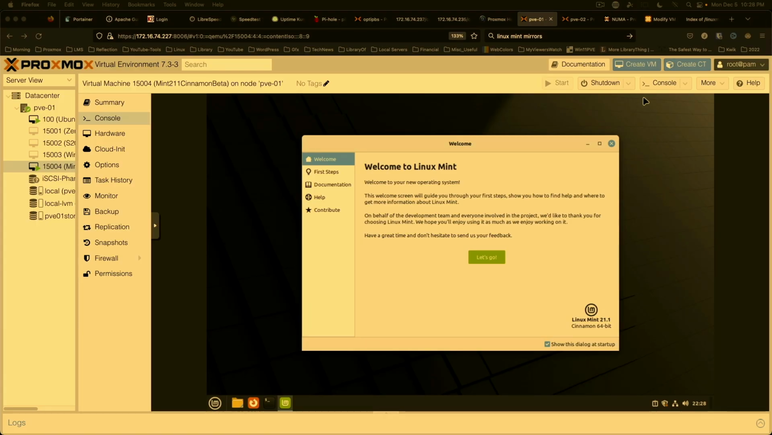Let's start off by going through the first run wizard. The first step is that we need to turn off this checkbox down here at the bottom that says show this dialog at startup, because we only need to see this once.